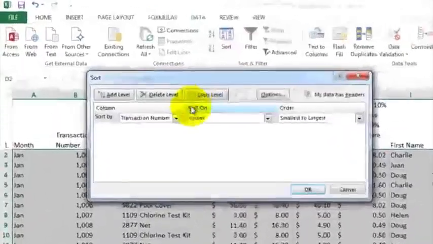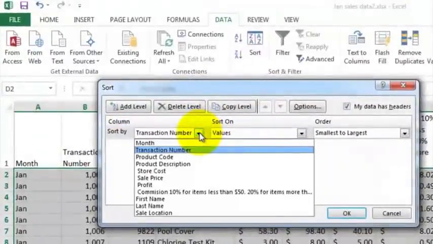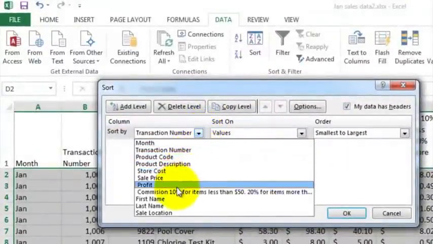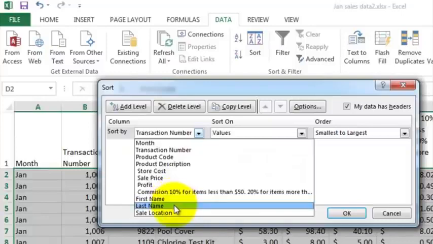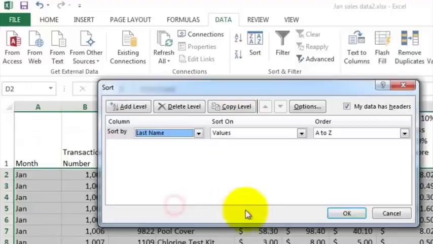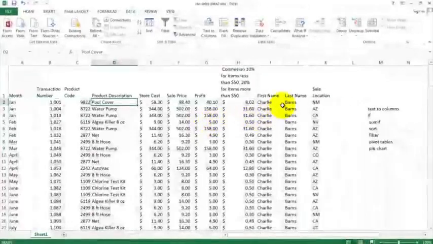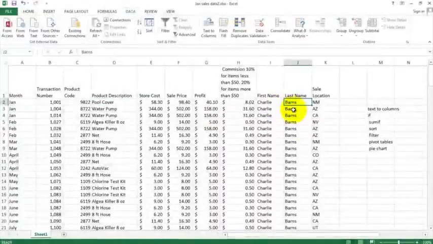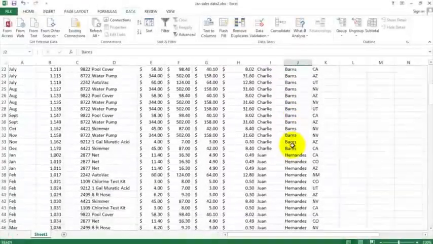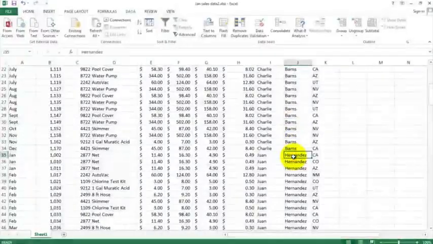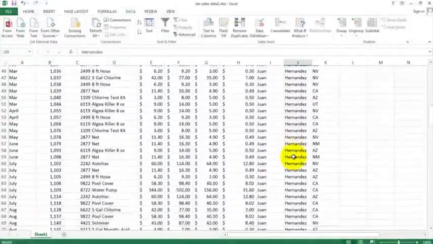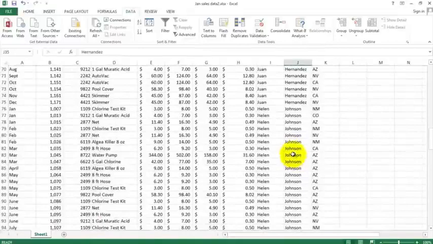We could sort by the last name of an employee and click OK. And so now all the items have been rearranged so that the last name is alphabetized. So all the Barnes items come up first, and then Hernandez starts at row number 35. And so we've sorted by column J, basically.